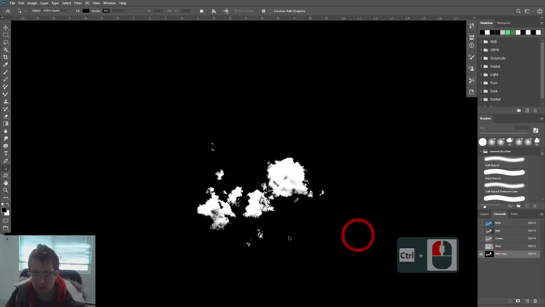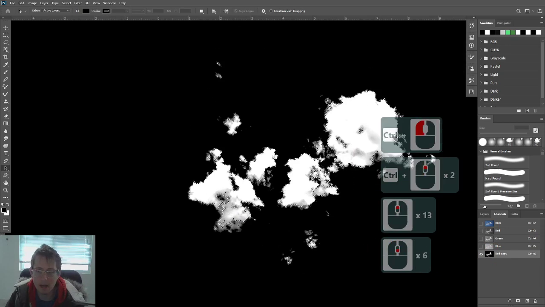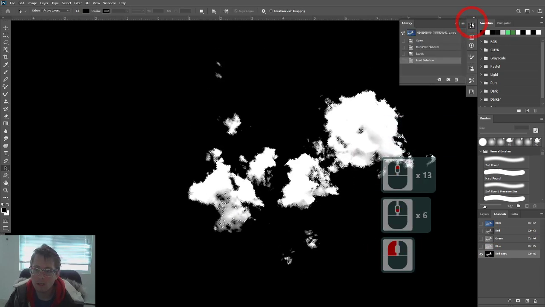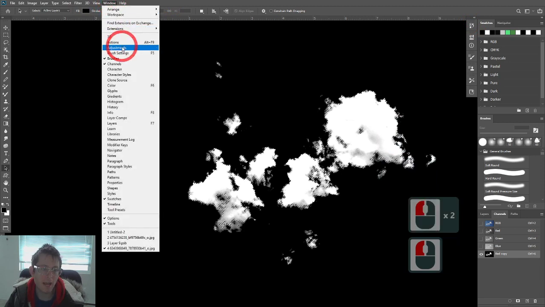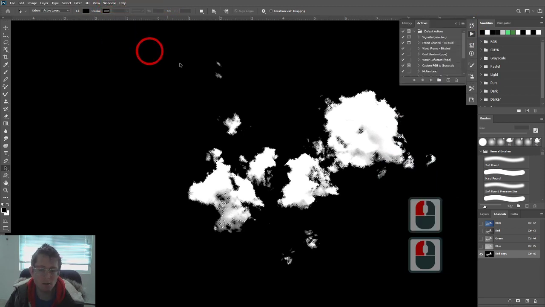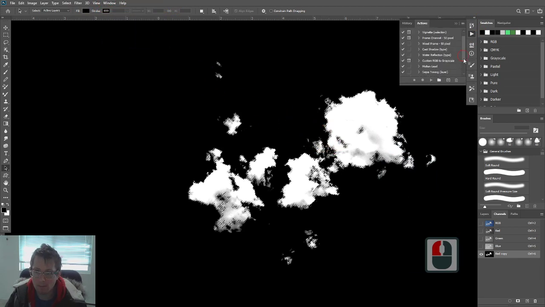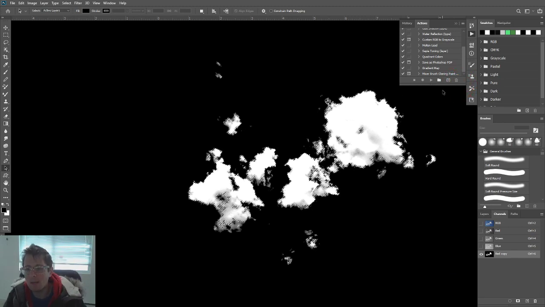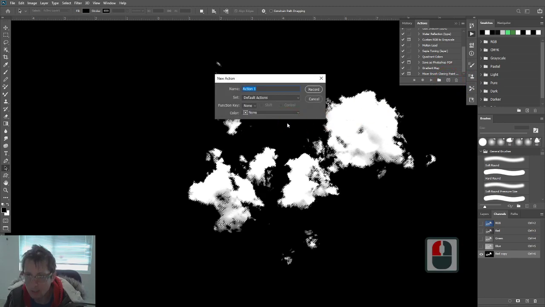So I'm going to control click on this. This is our selection, and now is time to start an action. You can find the actions in the actions panel, and an action is just a macro recorder in Photoshop. So if you're doing something that takes five steps and it's the same five steps every time, you can use it to make things really, really fast. I'm going to start by clicking on this plus to create a new action called define custom shape.